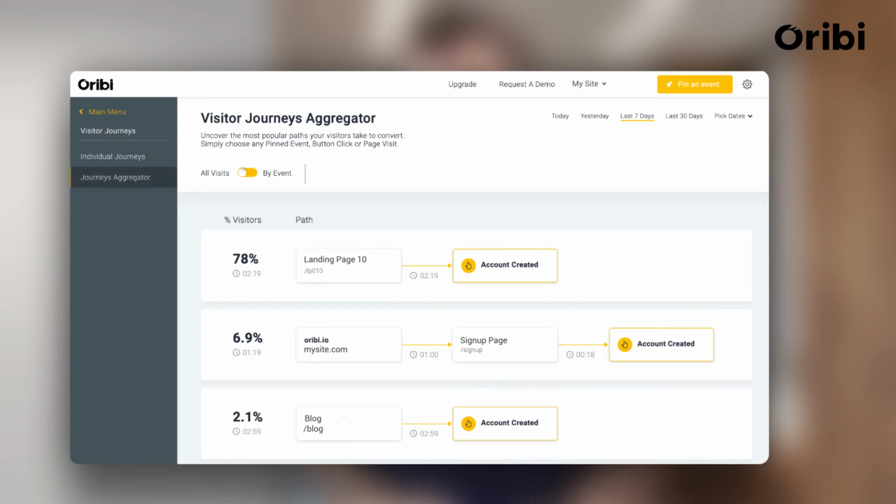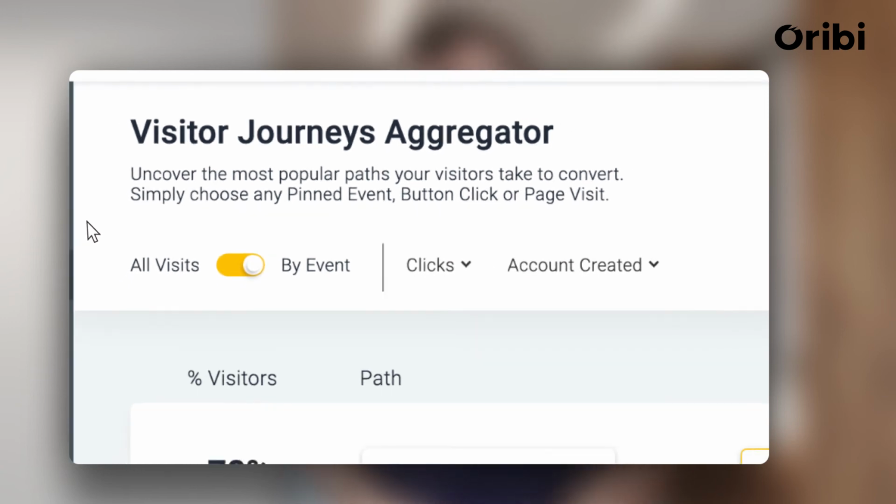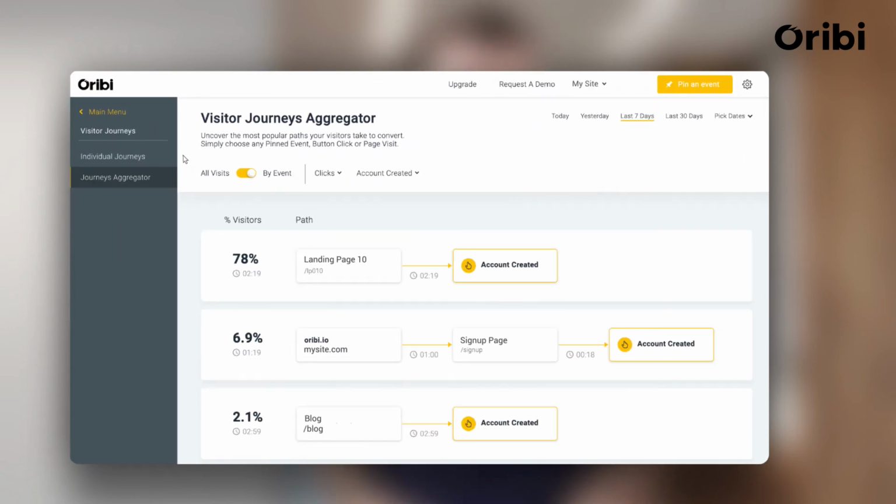You can either view the most common general paths on your site or see paths that end with a specific action, such as purchase or a sign-up. You can see which percentage of visitors took each path, as well as how long it took them on average to move from one step to the next.